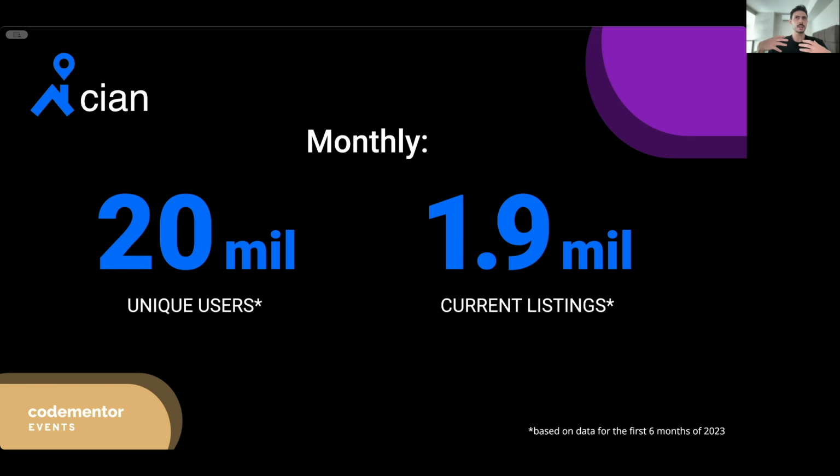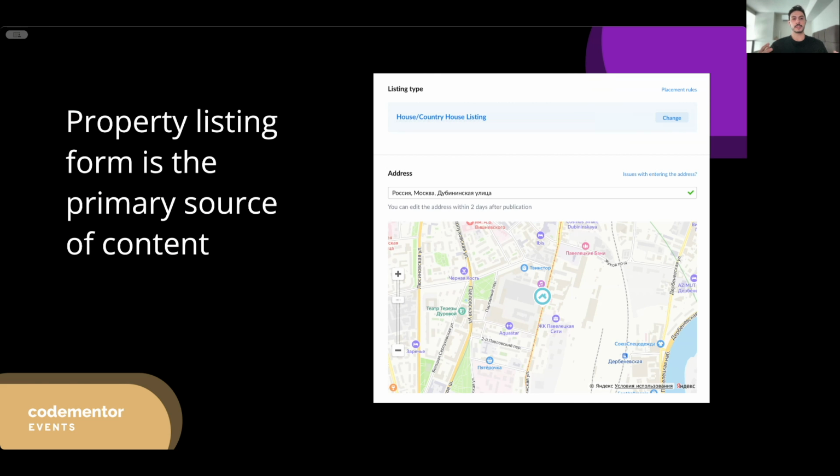Currently I'm working in a product company that is the biggest real estate classified in Russia. Basically the first place people would go if they want to buy, sell or rent an apartment or any other real estate type, basically office, garage, anything. We have 20 million people coming to us every month and 2 million active property listings from our users, and these listings form the major part of the content. So today I'm going to talk about one of the services that is the main source of that content, which makes it one of the most critical services for our business, the property listing form.